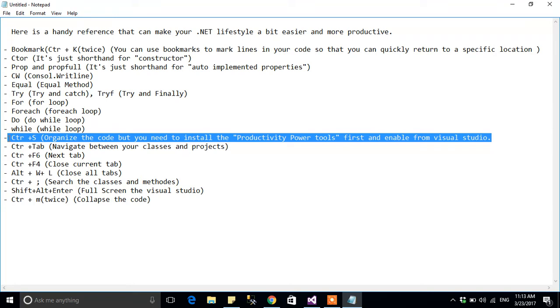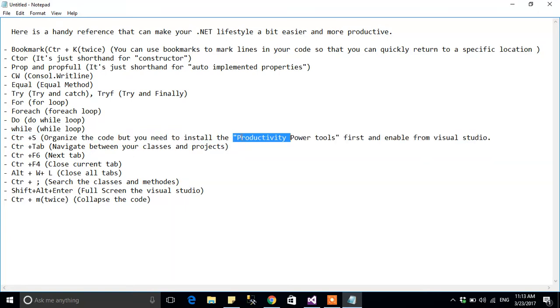Okay, Control plus S. It's basically used to save your page, but you need to install Productivity Power Tools in order to organize your code. It's used to organize the code, but you need to install this extension first. Let's see how to install this extension.